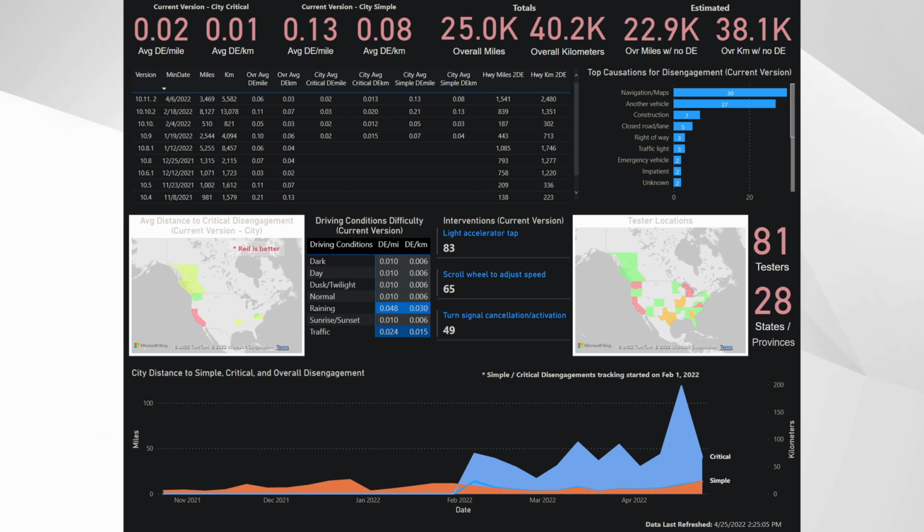While keeping in mind that more is better, you can see how far the beta goes before disengaging, whether critical or simple. Critical meaning something safety related, and simple being something akin to a map error or just a simple decision issue. I strongly encourage you to get involved if you have the beta and help us gather even more info.